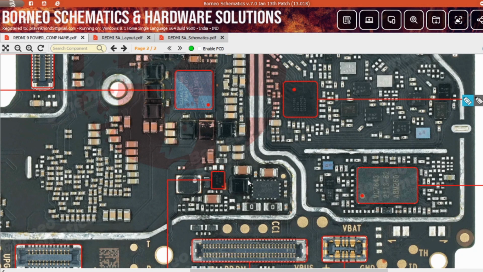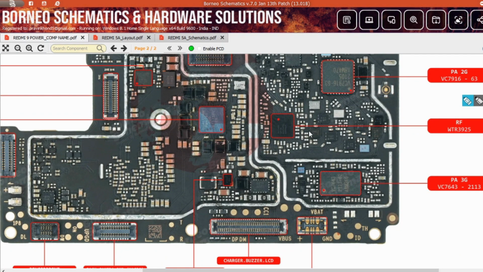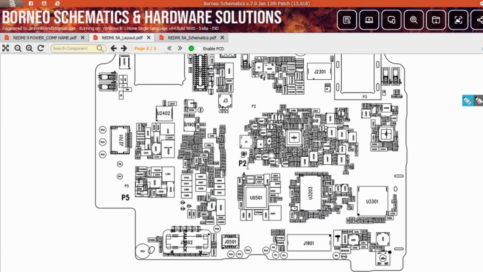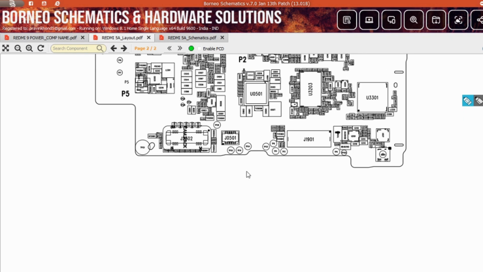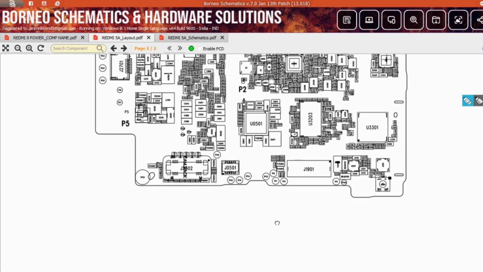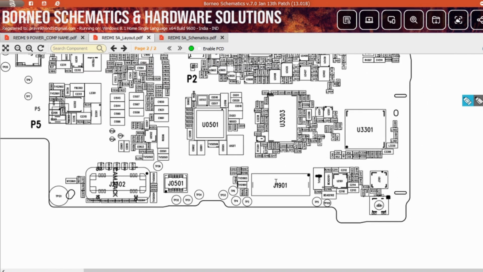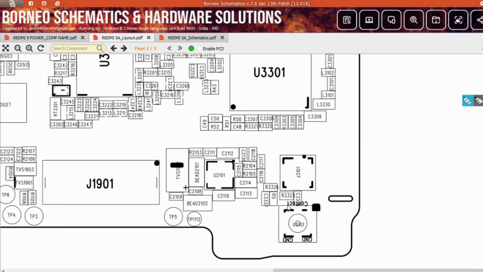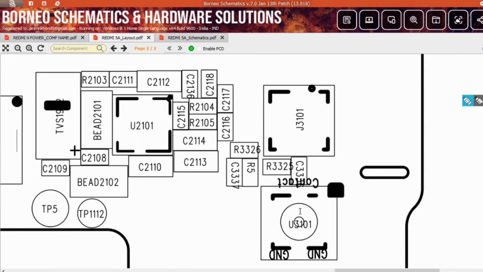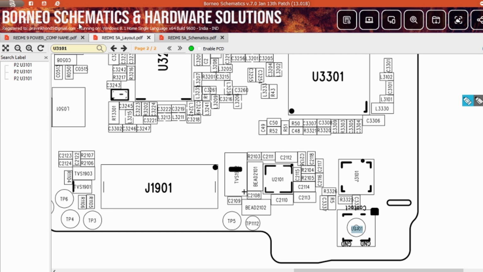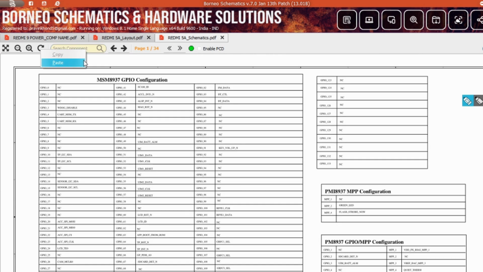Now let's go to the schematics and let's see how the network section works, how the network section looks in schematics. First go to the layout, and now in the layout find the antenna socket. Clear? You will see here there is antenna socket U3101, right? Just double click it, it means select and paste in schematics.